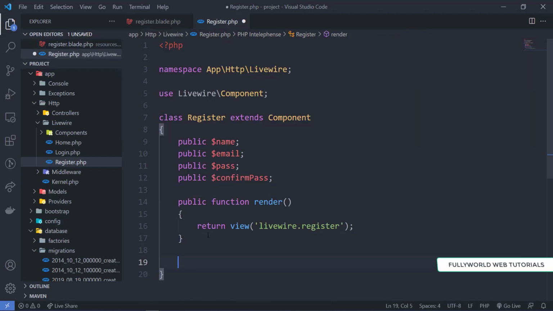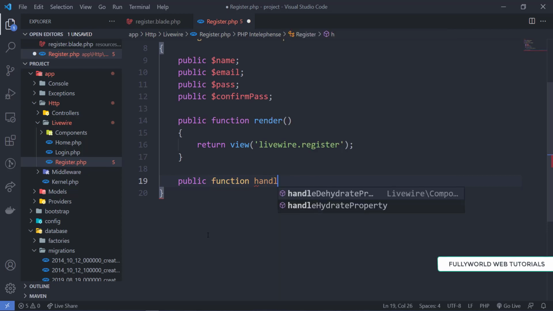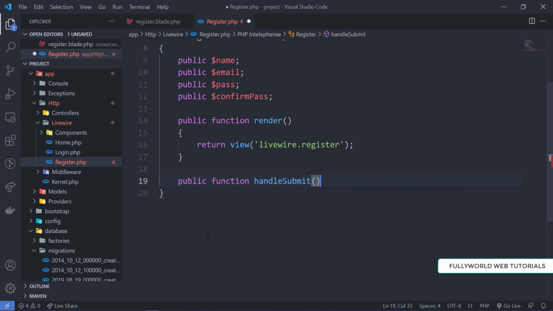So here we have to define the function, and that should be public only. So public function handleSubmit, and here first of all we will validate. So here we will apply the validation.